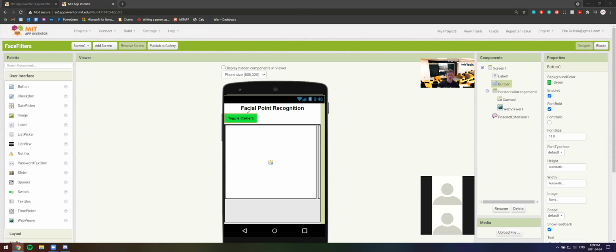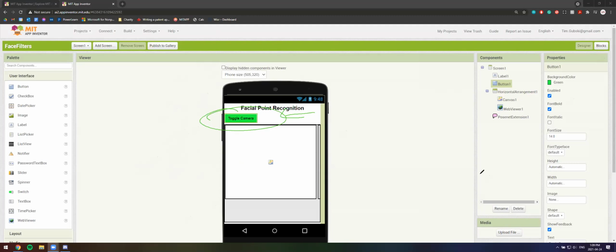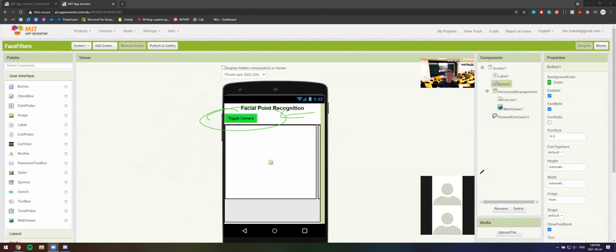When you press the toggle camera button, you are changing from front to back or from back to front. So it's just switching which way your camera is pointing. If it's currently front, it switches to back. If it's currently back, it switches to front. And you'll see how this works in our code in a second. Okay. All right. So let's take a look at the next thing.